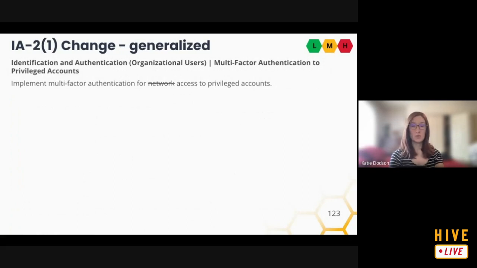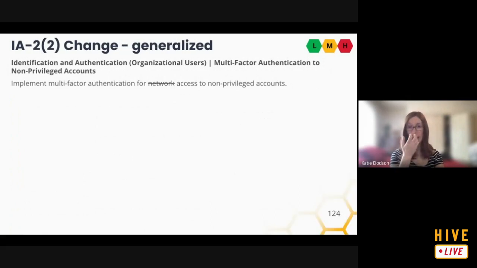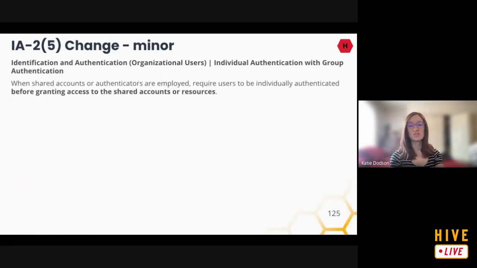Moving into the changes to the existing ones, IA 2.1 has just been generalized. It took out the word network. So it's just authentication for access to privileged accounts as a whole. This does impact low, moderate, and high. 2.2, same thing, took out network just to generalize this a little more. 2.5 had a minor change to require users to be individually authenticated before granting access to the shared accounts or resources. This only impacts high.